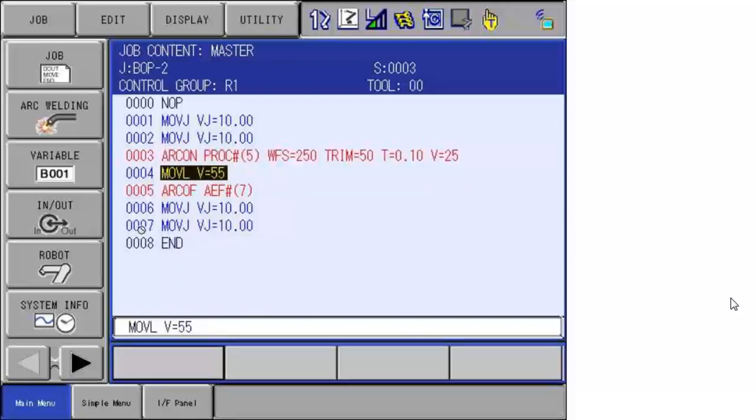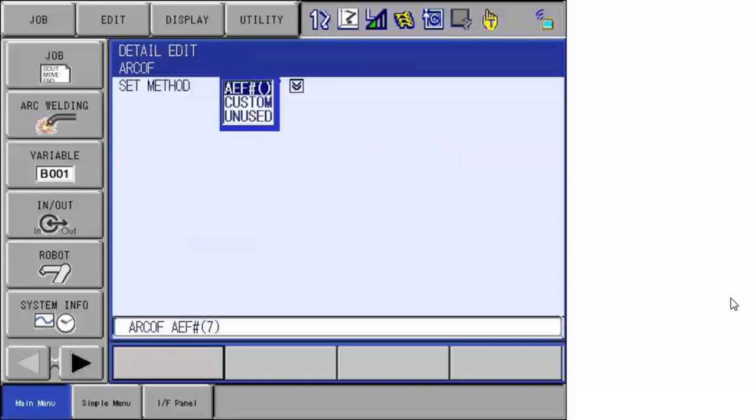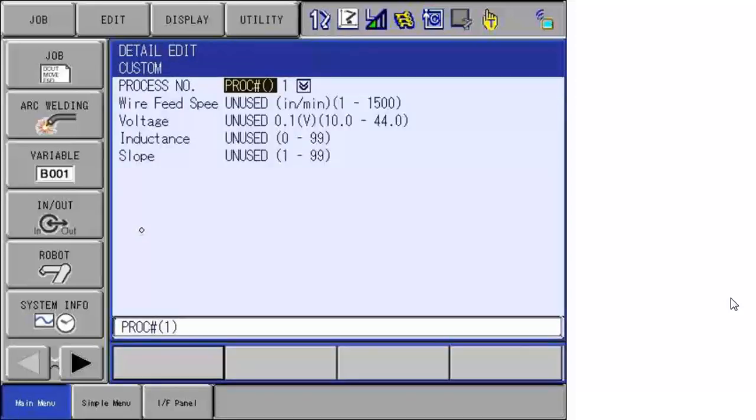So now this inline tag is something that we couldn't use with all power sources, and it is now supported with the custom tags unique to each welder, not just each welder, but each process. Likewise with the arc off, I can go in, specify a custom tag, specify the process I want, and you can see I got wire feed speed, which is pretty much universal for the Miller.